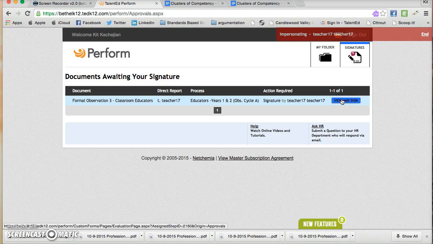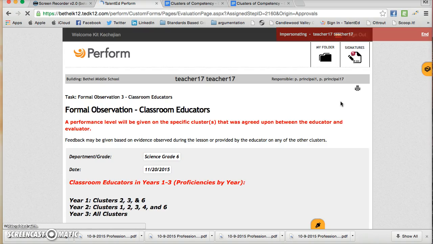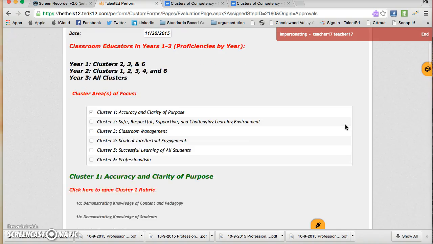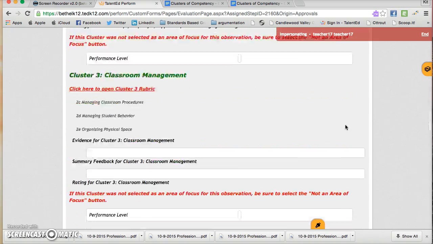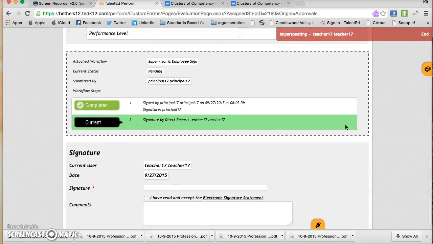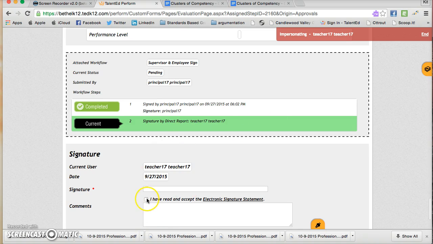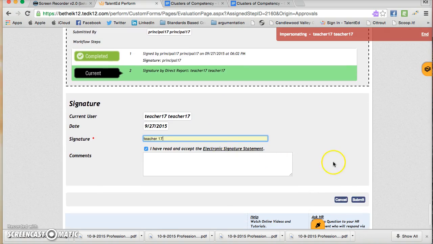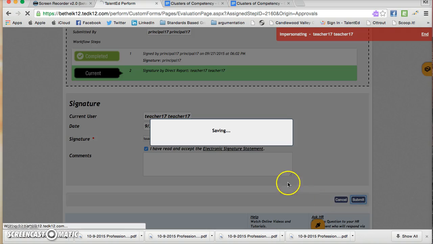You would click View and Sign. Once the form is open, you will see an icon that will allow you to print that form if you wish. After reviewing the form, you would check the box indicating that you have read and accepted the electronic signature statement and type your name in the box. After that, select Submit.